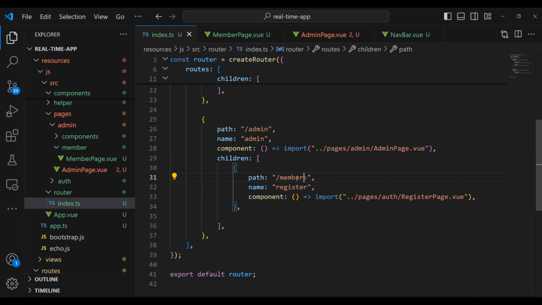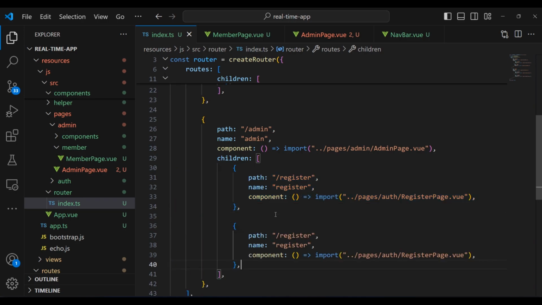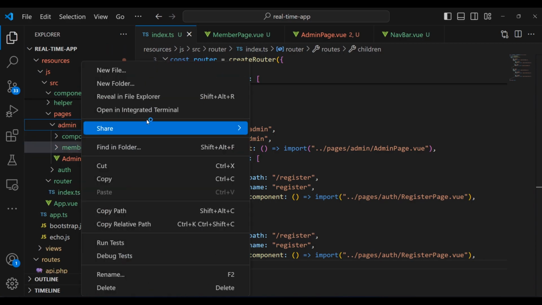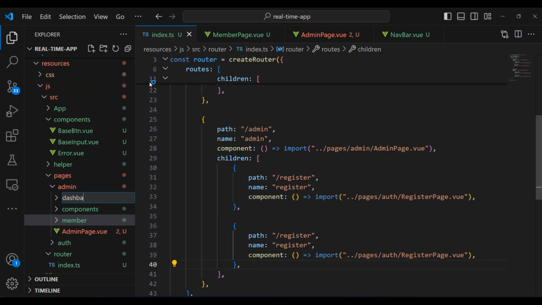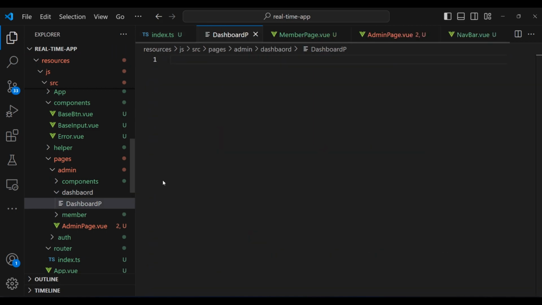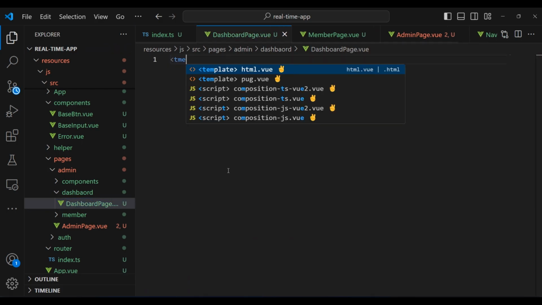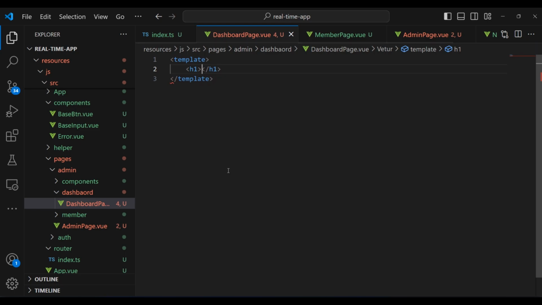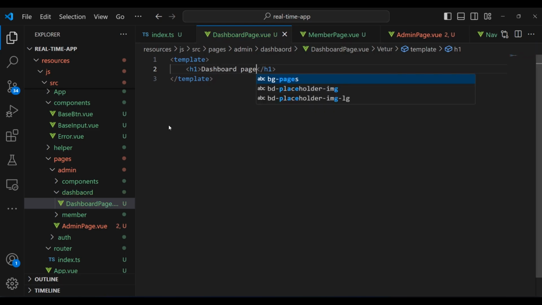We need also to create the dashboard because this member page is not going to be the entry point. I'm going to duplicate that, and right here, within the admin page, I'm now creating another folder. I'm going to name it dashboard and pass here dashboard, and within the dashboard folder I'm now creating another file, dashboard page like this, dashboard page. And then we're going to put in also a small template, and then we're going to pass in an h1. We're going to say dashboard page.